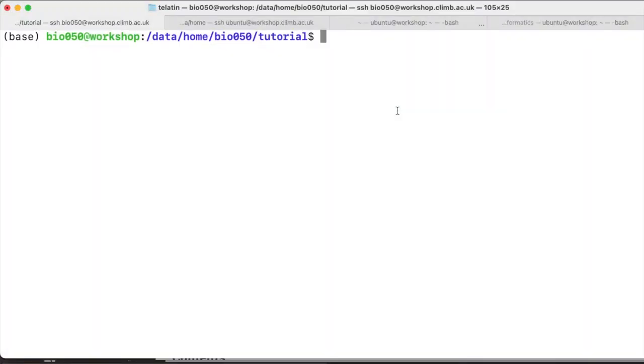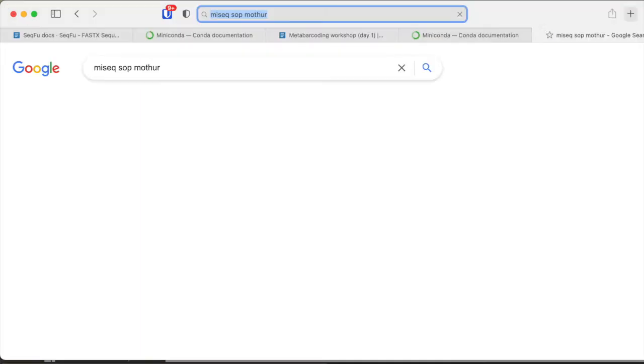Now we will see how to download the input reads and how to have a preliminary look using seqkit. We're going to download the dataset from the group of Pat Schloss that was greatly described in a Mothur tutorial, and it's labeled as the MiSeq SOP on the Mothur website.